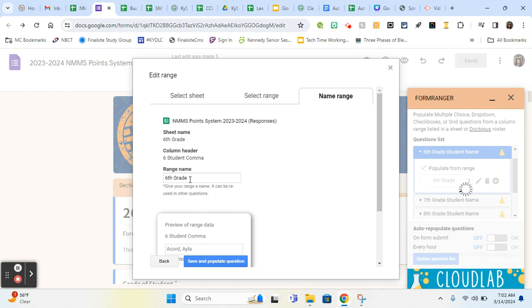And here you give it a range name, and I'll be honest, this is required. I've never seen that anywhere. I don't know why you have to give it a range name. I think it's just one of those little things that Form Ranger needs to run. And then you just click save and populate question, and it takes whatever list you have in that column in that sheet and populates your list.